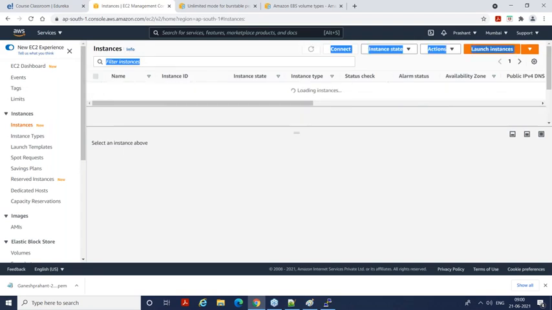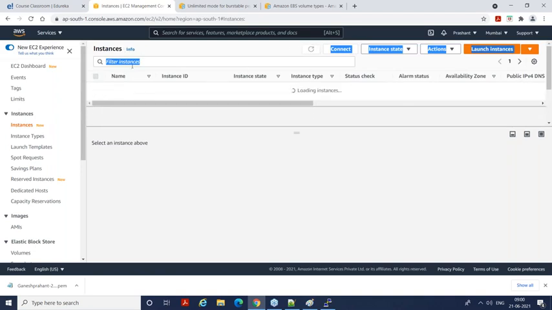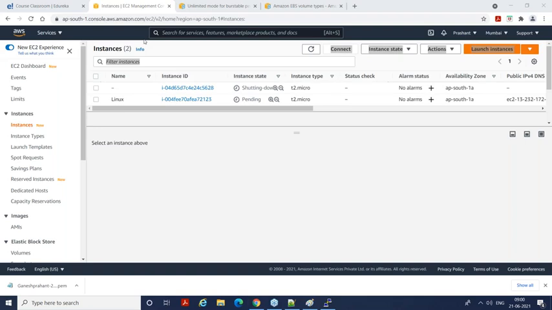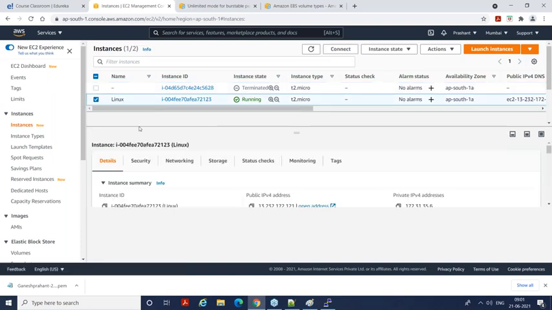Are we clear? So this is now terminated. If I select this and say instance state, I don't have any other choice. You notice this? I cannot start, I cannot reboot, hibernate, nothing is possible. Only terminate is the option. So this is the major difference between your stop and terminate. Now my Linux machine is started again.